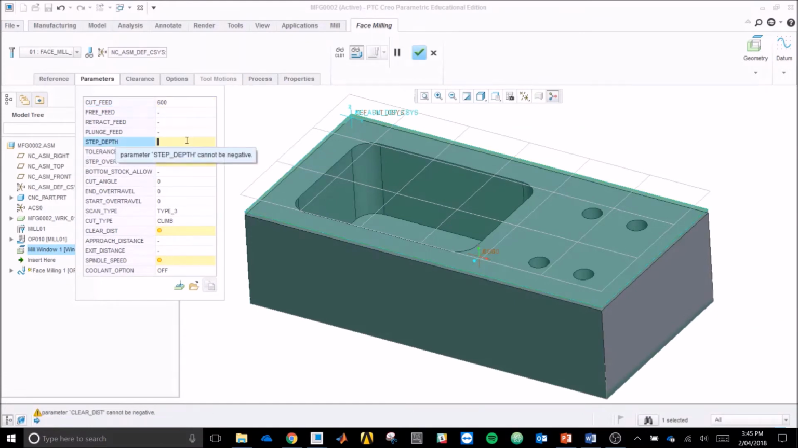Our step depth, we'll call this 2 millimeters. Our step over, we'll make this 60 millimeters, so approximately 75% of the diameter of our tool piece. Other options, our clearance distance, we'll call that 20 millimeters above our workpiece, and our spindle speed will be 1800 RPM.